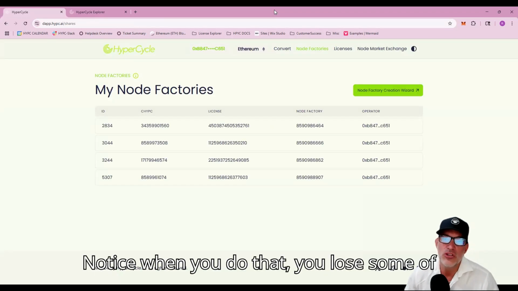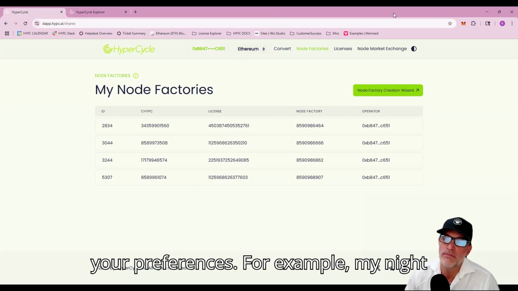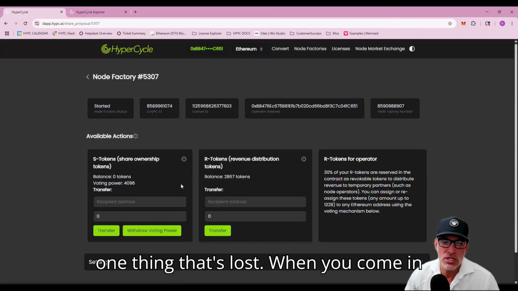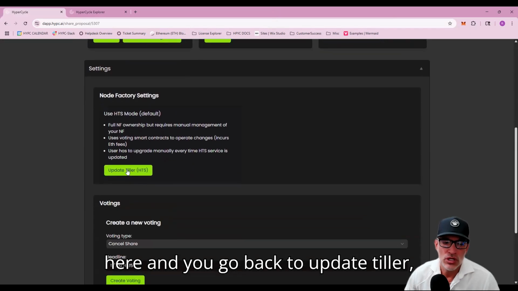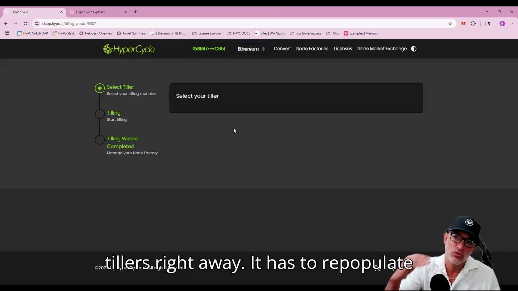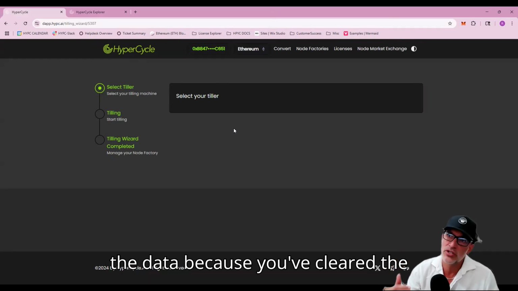Notice when you do that, you lose some of your preferences. For example, my night mode preferences went back to day. That's one thing that's lost. When you come in here and you go back to update tiller, you'll see that it's not showing all the tillers right away. It has to repopulate the data because you've cleared the cache.